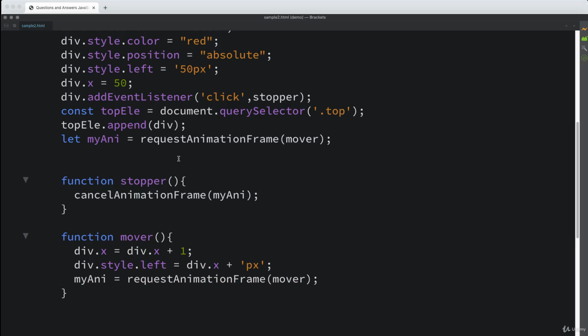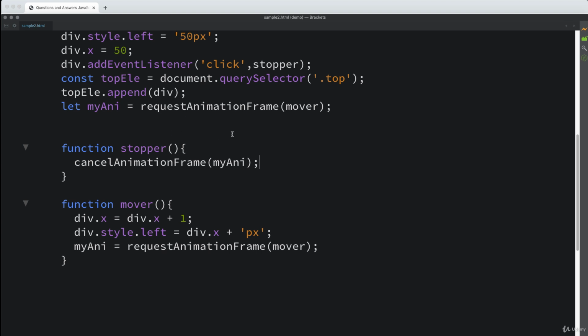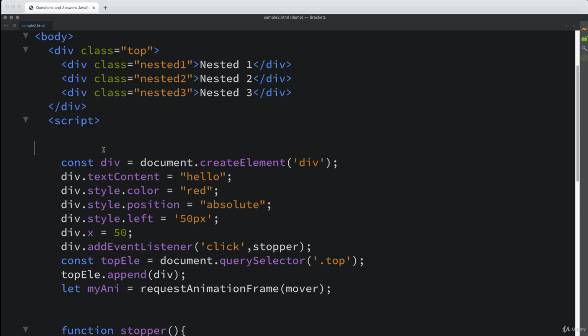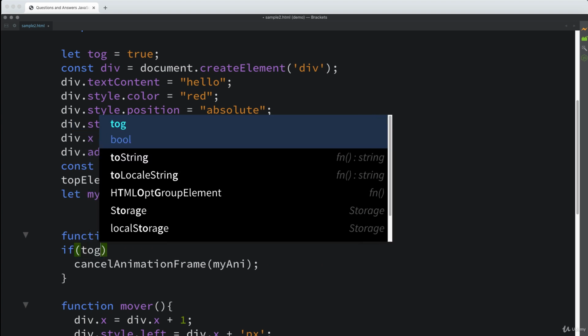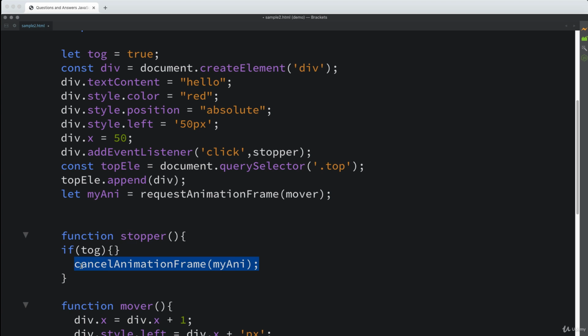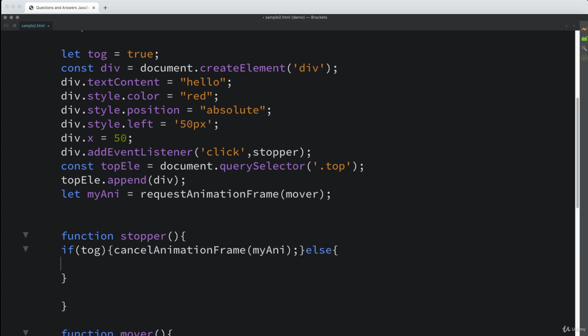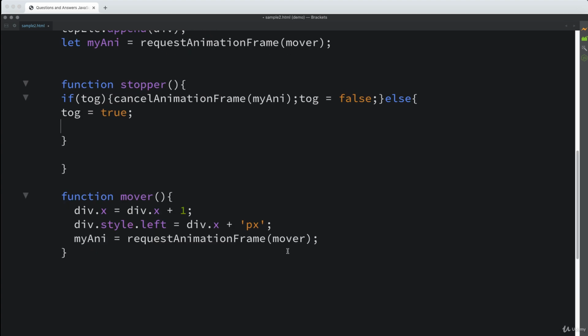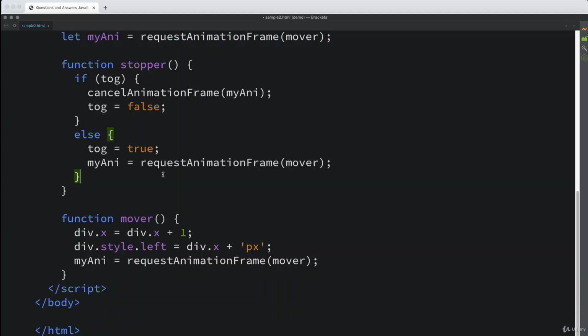We should also check to see if it's been clicked, so that if the animation frame is stopped, we can also restart it. I'm going to set up a variable to toggle, and I'll call it tog. It'll be true, and we'll check if tog is true, then it's going to cancel the animation frame. Else, it's going to set tog to true. And actually, we also need to set tog to false here, so the next time it gets clicked it can start the animation. Then we just set up the myAni variable once again. Let me beautify that and save.